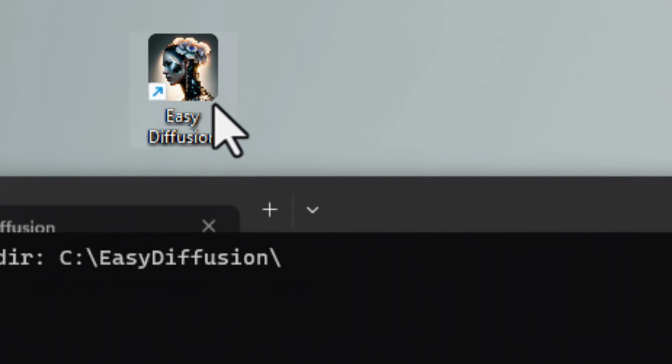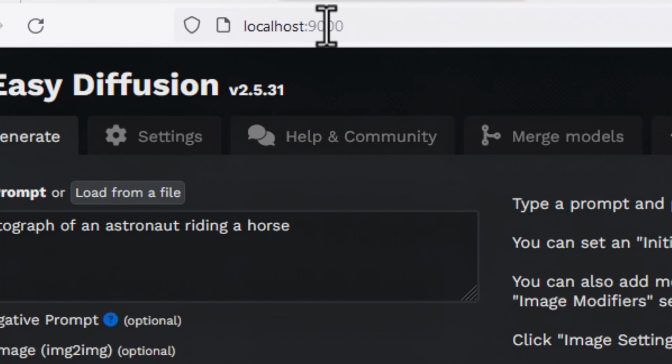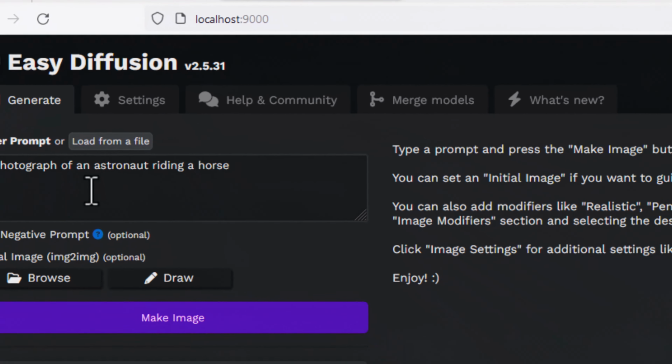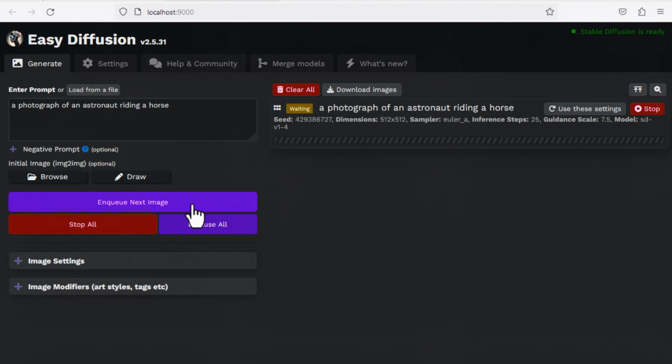When the installation is complete, double-click the icon on the desktop to run Stable Diffusion. Type localhost:9000 to open the web UI. Enter the prompt of the image you want to make and then click Make Image here. It takes less time to generate if you have a more powerful graphic card.